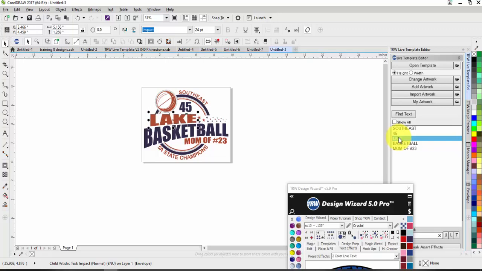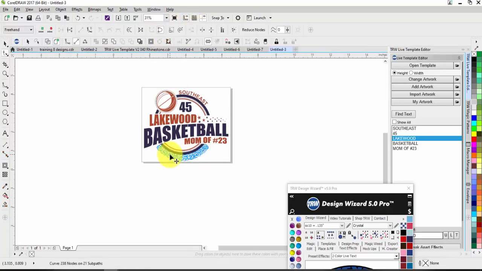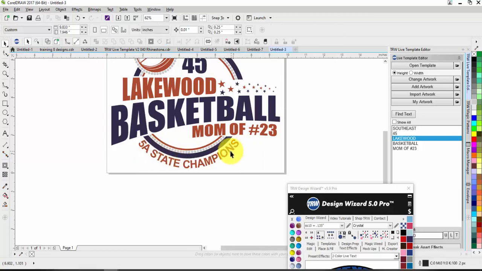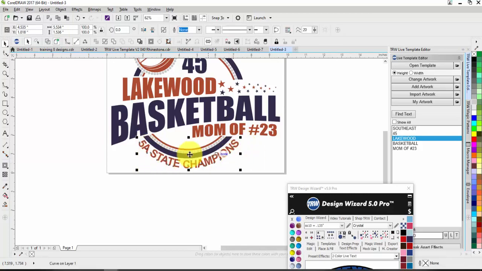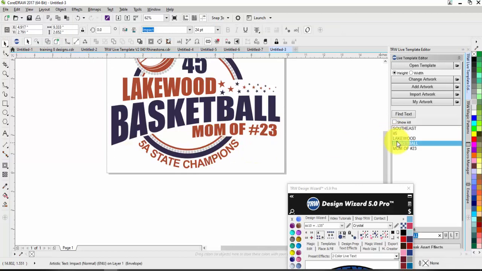Is it 5A? Oh, 5A wasn't showing up. I might have converted this one on accident. Let me see. I might have welded the 5A on accident. Yeah. So I'll redo that with the save version. I've either converted it or welded it somehow. But that was supposed to be live text too. But everything else will still fit perfectly.